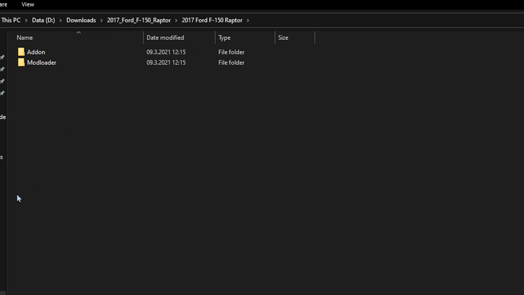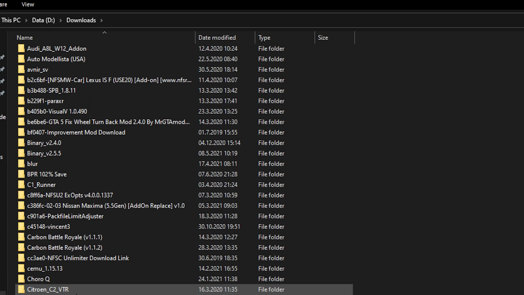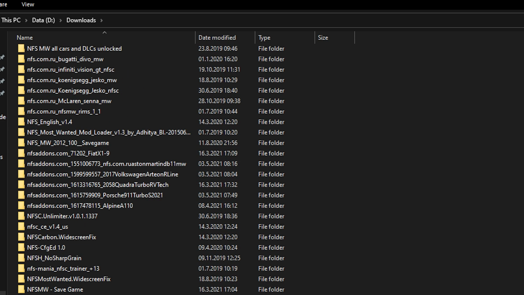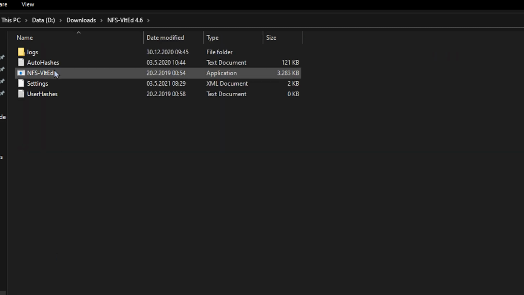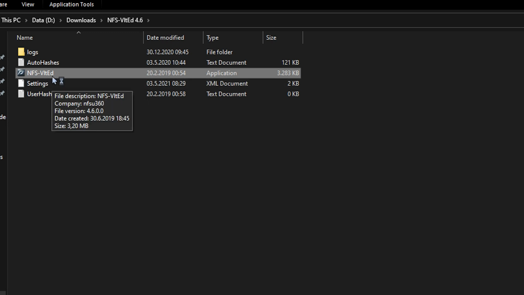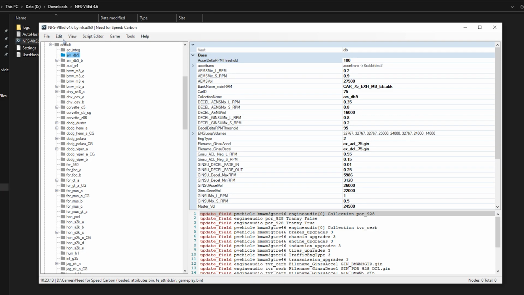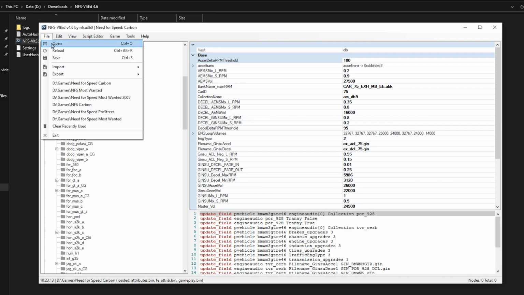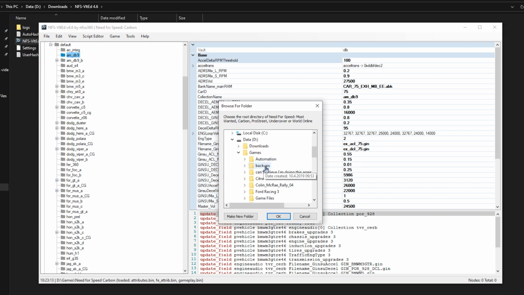So now that we've done all that, the final step is to open up NFS VLT-ed, which I already have, and install the mod script file. So open up NFS VLT-ed over here. I believe my Most Wanted directory is open right now. Oh no, it's Need for Speed Carbon. Okay, no big deal. So go to File, Open, and then again select your Most Wanted directory.